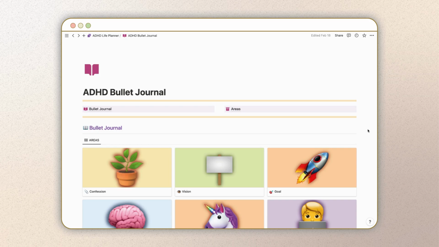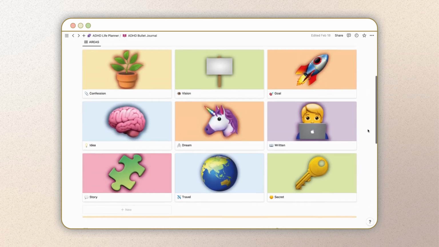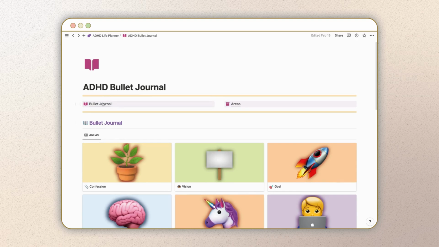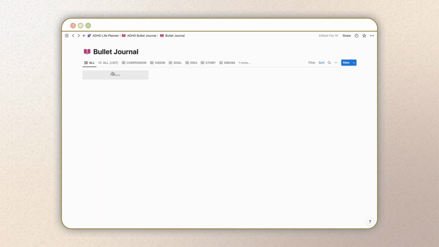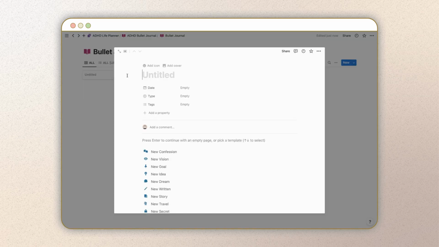In the Bullet Journal section, you can easily document your daily life by creating a new journal page with just one click on the New button in the Bullet Journal database. You can name the new page as you like and add a date or leave this property blank.